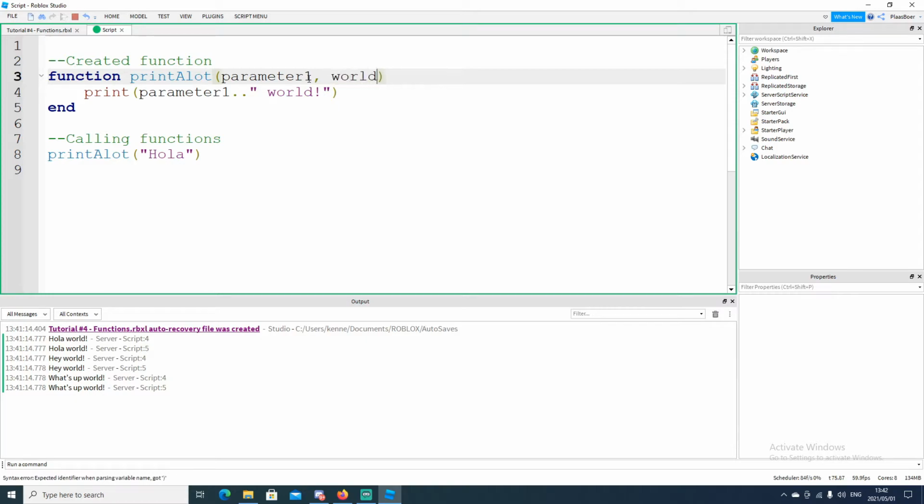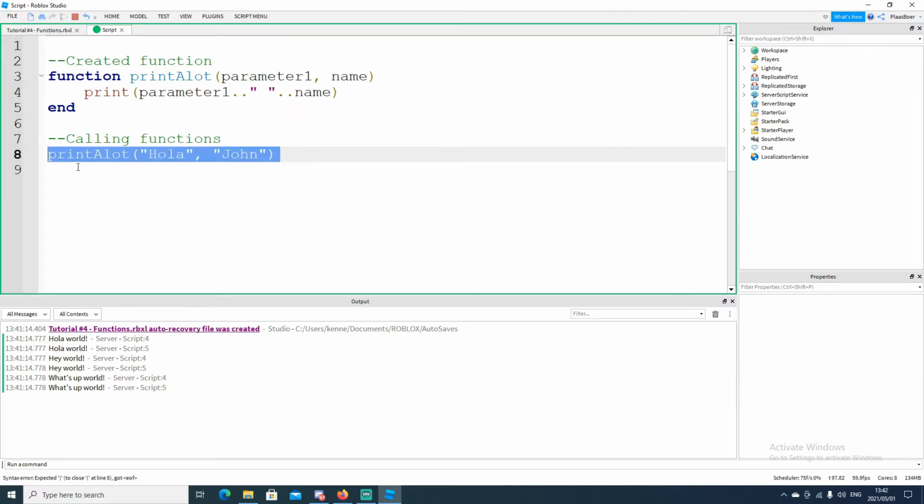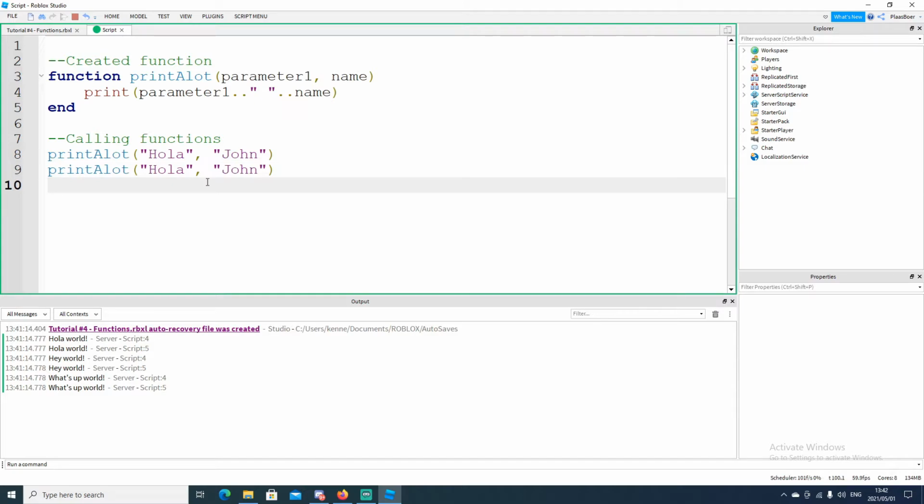So I can add another parameter. I'm just going to call it a different name, world, or let's make it name. And then I'm going to concatenate it here to this string here. So now I'm going to say hola and then comma. Let's call it John. Yeah, John. I want to say Jorge, but I don't know how to spell that. And then we're going to say print hey, let's make it Jack.